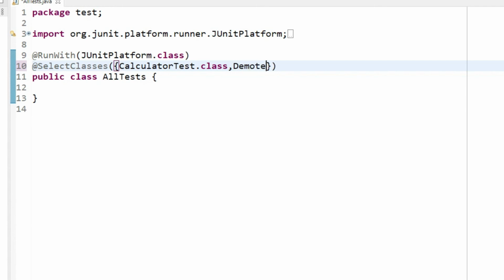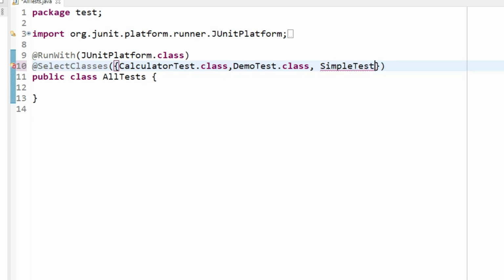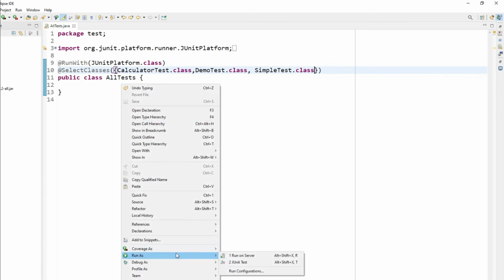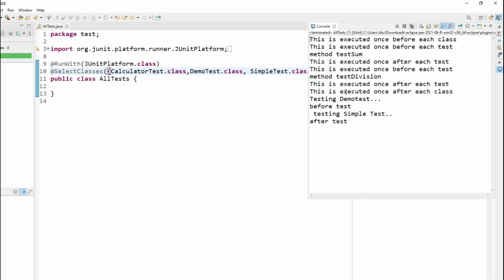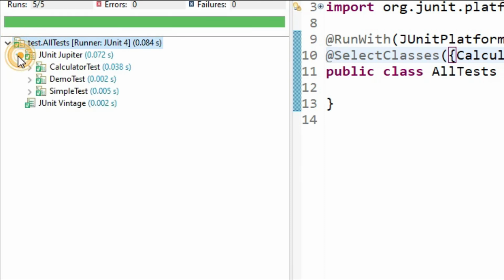Now to see how we can aggregate multiple test classes inside the SelectClasses parameter, I will be adding DemoTest.class and SimpleTest.class inside it in comma separated form. Now on running the test suite as JUnit test, all the methods of the test classes CalculatorTest, DemoTest and SimpleTest were run in the same order in which they were mentioned inside the SelectClasses parameter.